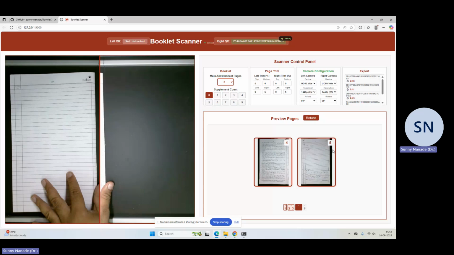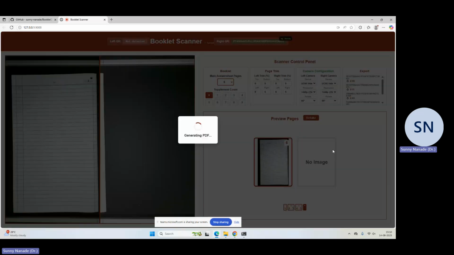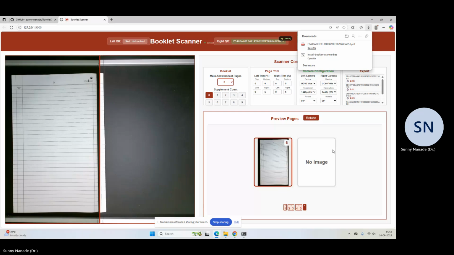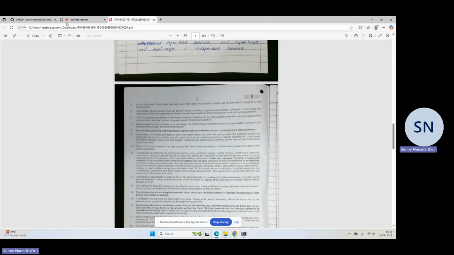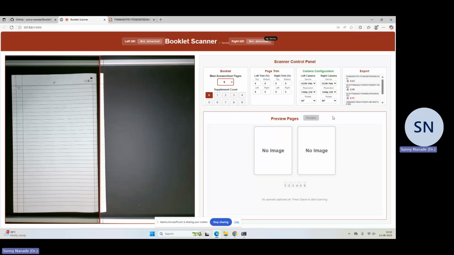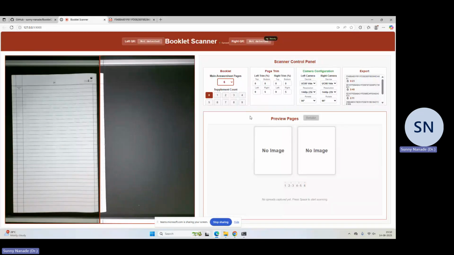I close the booklet, and once the final space is received, it will download the PDF automatically, and you will also see that the scanner software resets over here. So this is everything about the software app.